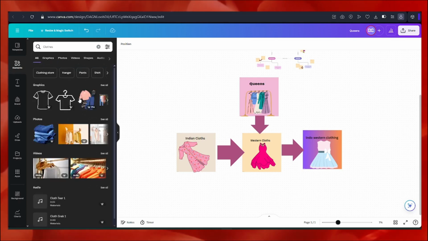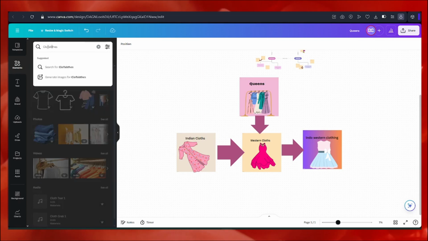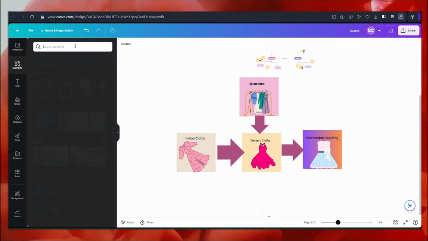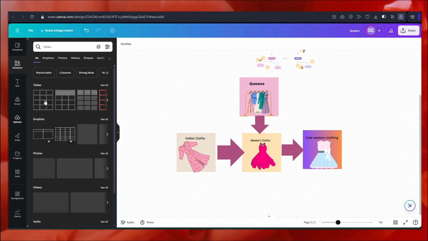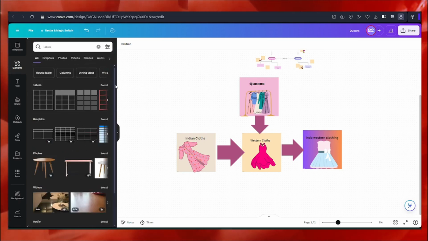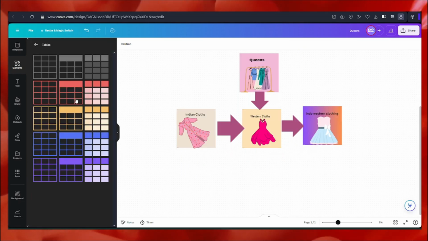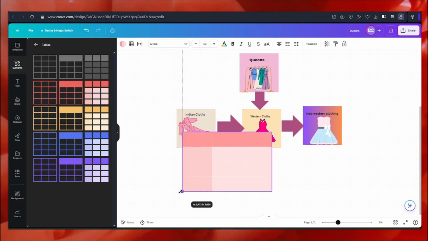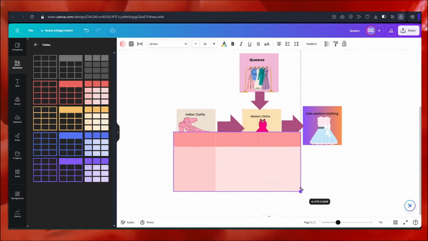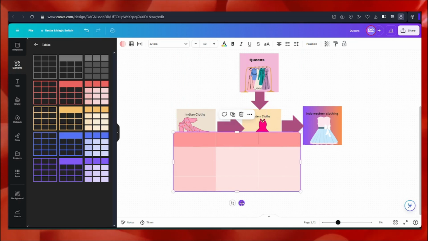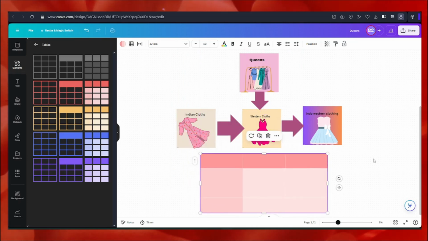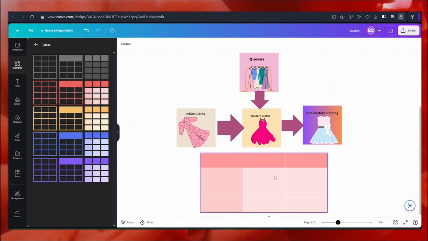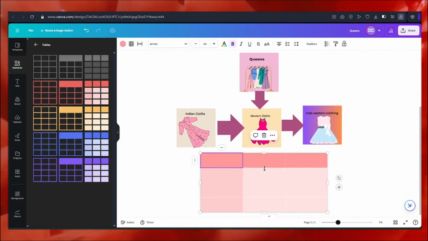and you want to tabularize it, you can also do that by searching for tables in the elements. Like I have searched tables, and you will get plenty of options to do that. Suppose I am choosing any one table from these available options. I click on it and I get it straight on my canvas. I can increase the size as per my wish, and I can place it below the flowchart for a better understanding about my different products and employees and who is working on what.